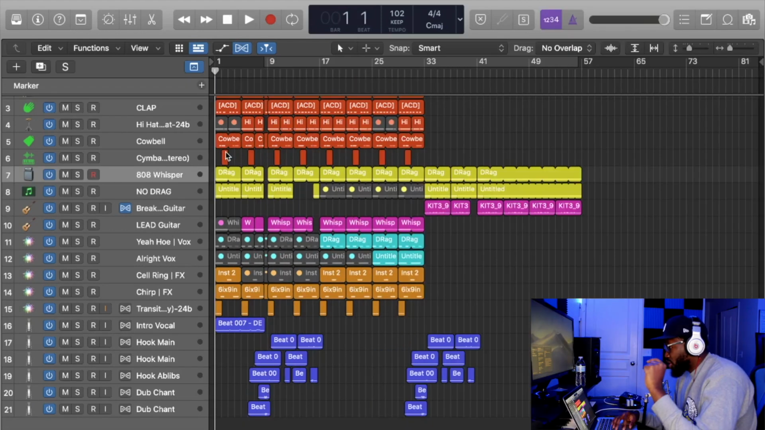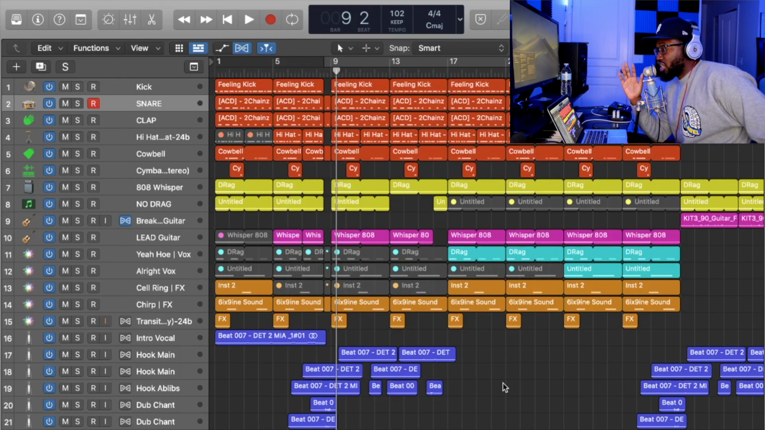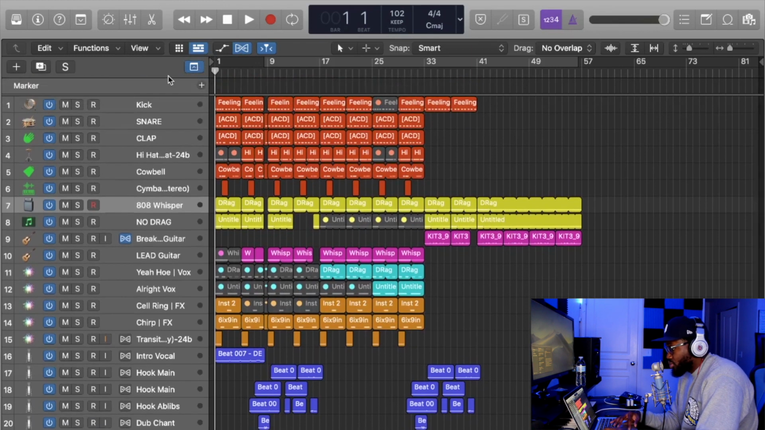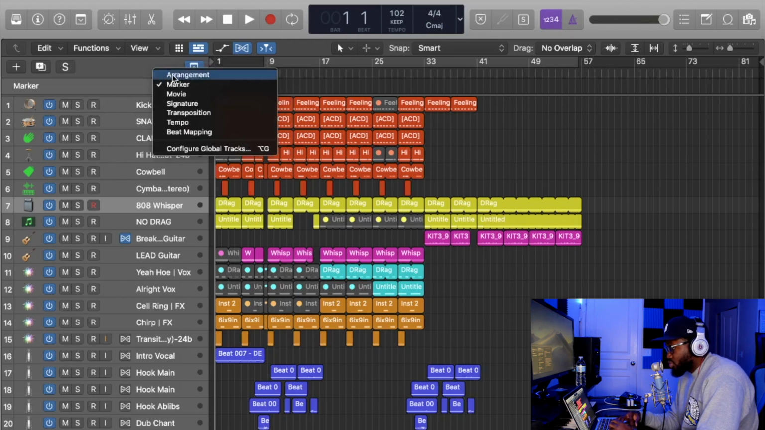Another great tool for organizing your session and your workflow is the marker tool. Marker tool is undefeated, man. The marker tool is key because it lets you break down the parts of your song. If you look at your session, you go up here, you see this little blue box right here. You click it. Boom.